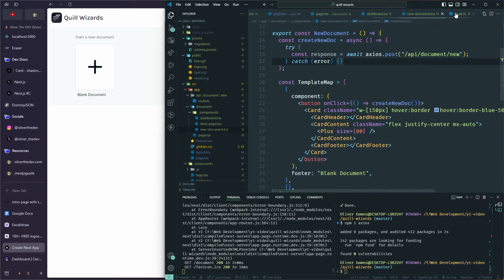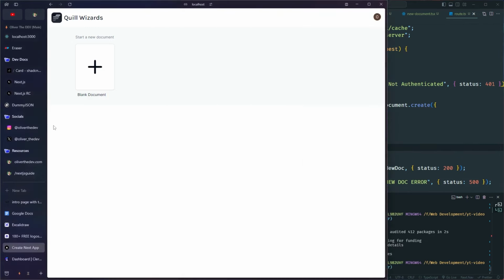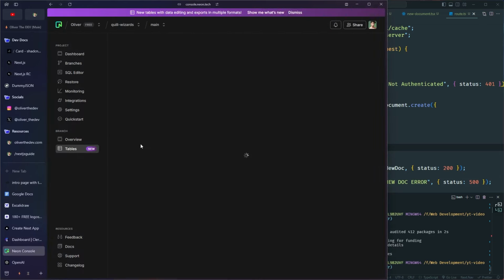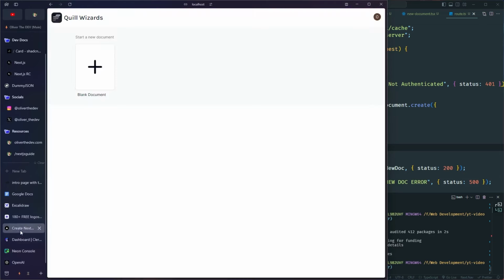In the POST request, what's happening is we're checking if the user is authenticated. If they're not, we're gonna throw an error. If the user is authenticated, we're gonna start making a new document. So let's go back to our Neon, right? On the table, we have an empty table over here. Let's go back to our file. Let's create this.